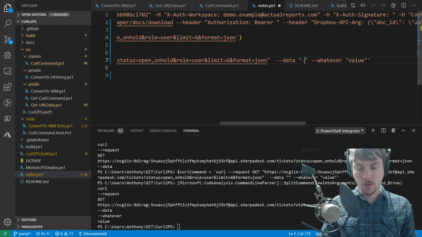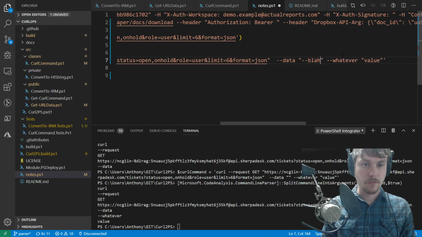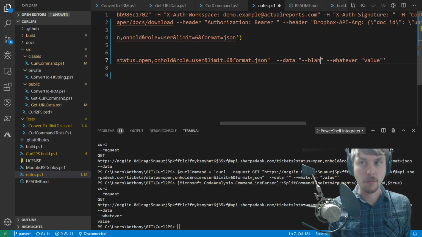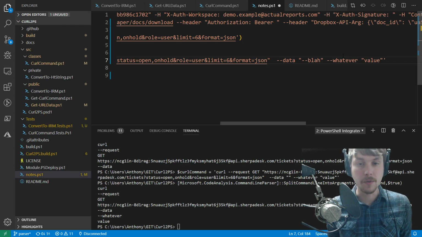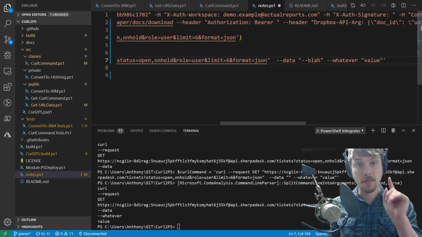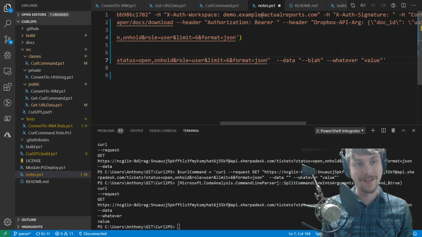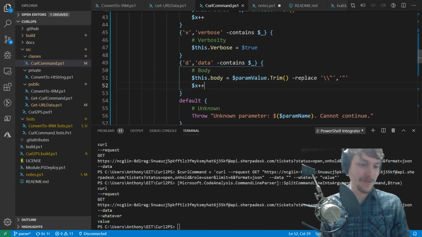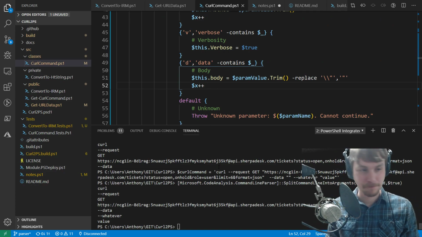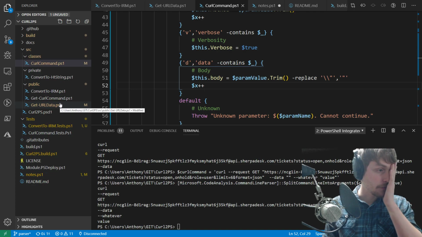So what if data was dash dash blah for some reason? Not that I think it would be. I think there's a very low chance that would be, but I want it to be able to be. Okay, so for right now, that is just going to be a known bug: cannot accept null parameters. Okay, that's unfortunate.